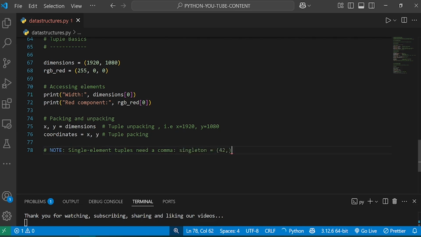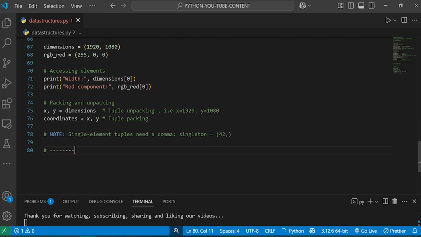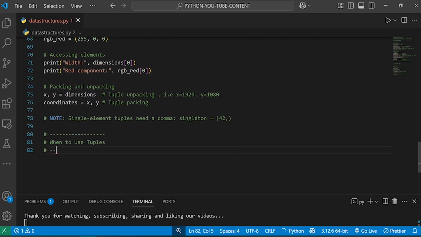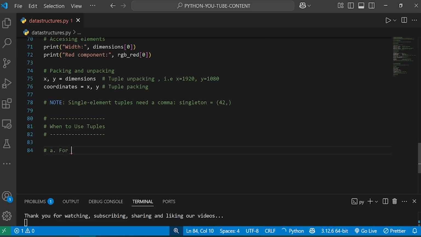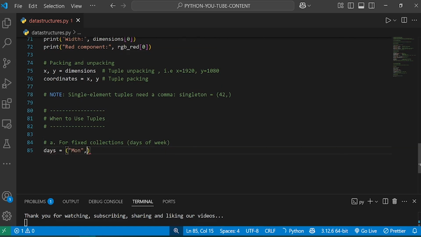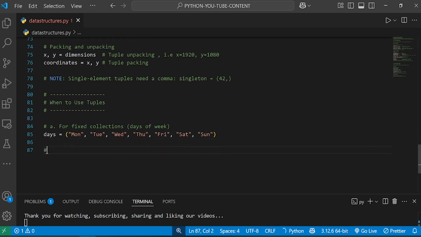We need to note that single element tuples need a trailing comma, or singleton. That is, for example, 42 comma. If you don't use a comma, it will not be taken as a tuple. And we need to know when to use tuples. Tuples are used in a few ways. One, as a fixed collection, for example, days of the week or months of a year, and so on and so forth.